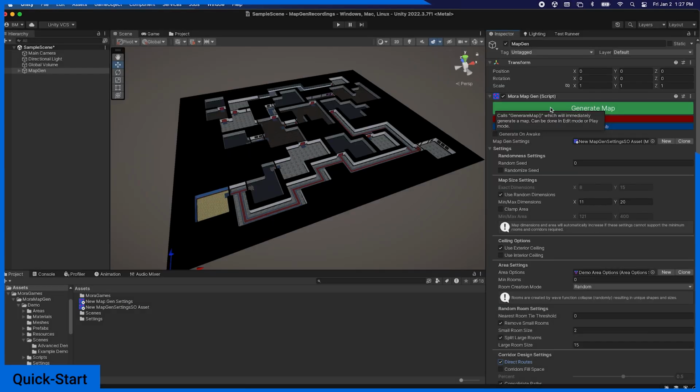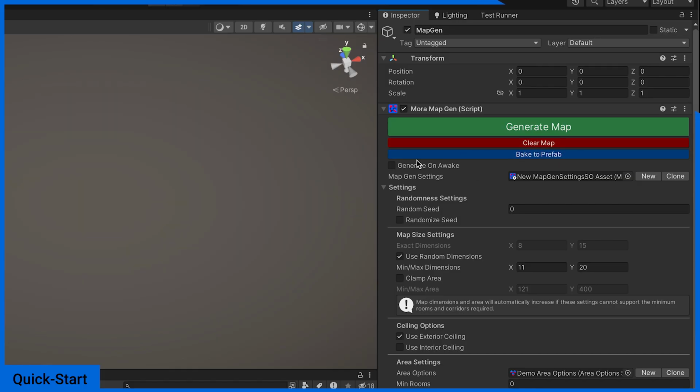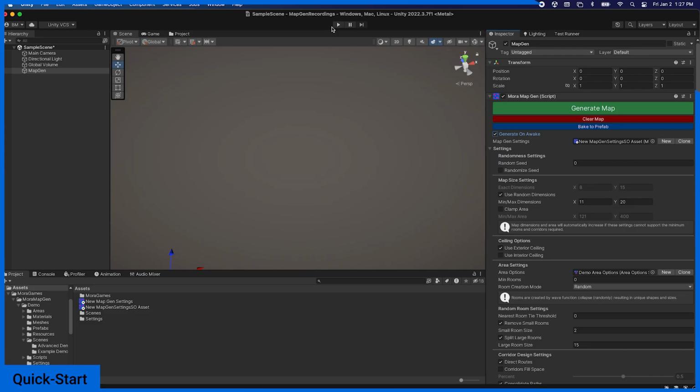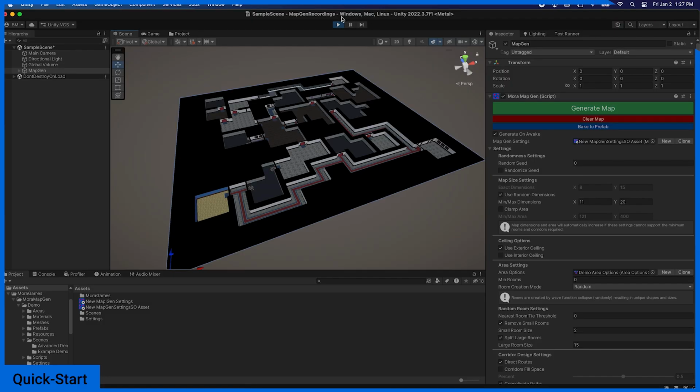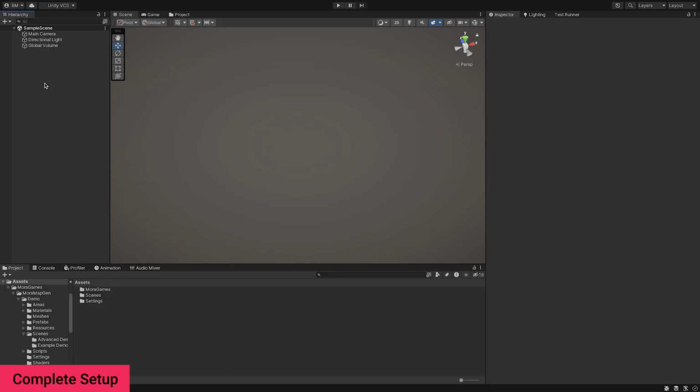If you want to leave the scene empty and have the map generate at runtime, click Clear Map and turn on Generate on Awake. Then press play and a map will be generated in play mode. You can also trigger the map generation via scripting by getting a reference to the MoraMapGen component and calling its Generate Map function.